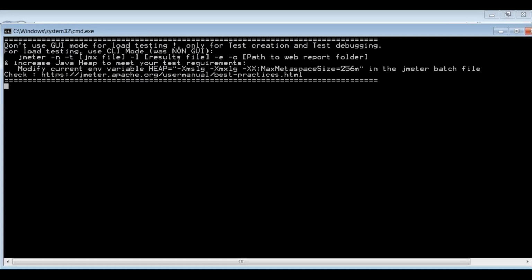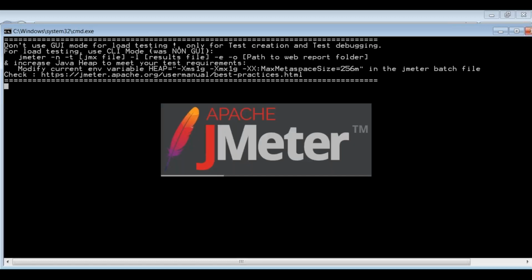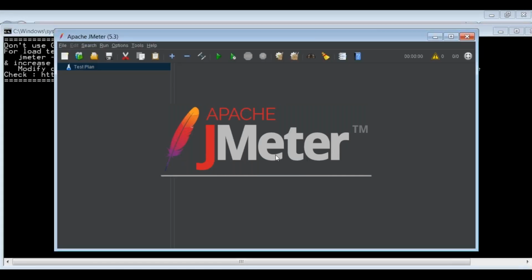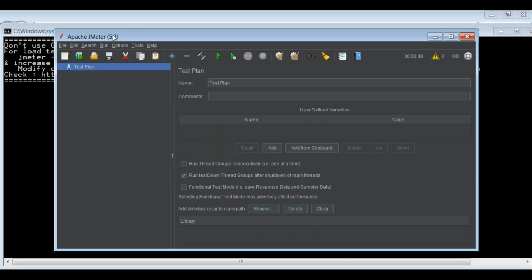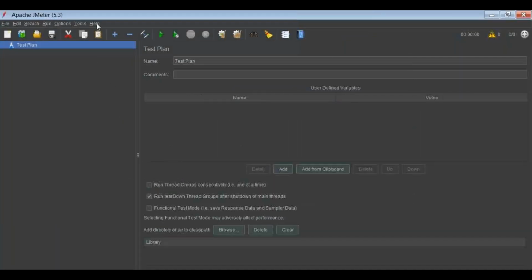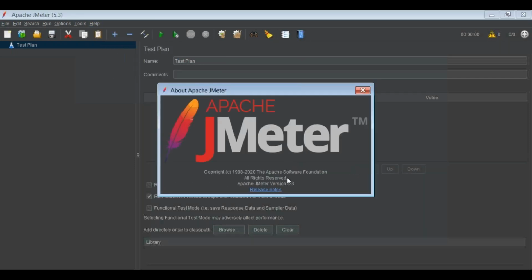It is taking a few seconds. Now it will launch JMeter successfully in our laptop. Apache JMeter started now. That's it. We're able to see the JMeter which is launched successfully. So this is important. And also you can go to Help and see Apache JMeter, the version which is installed in our laptop is Apache JMeter version 5.3.